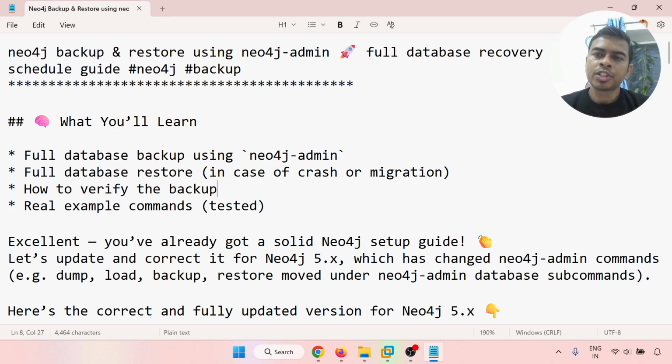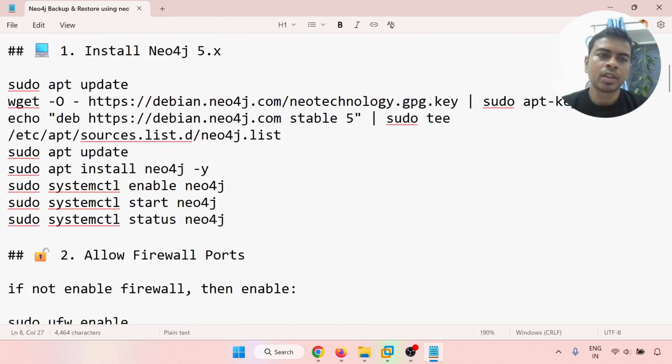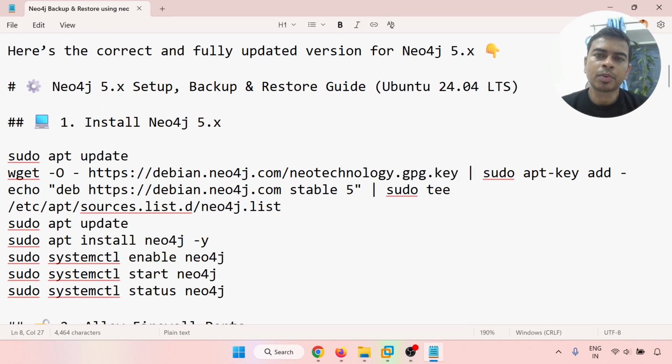So I have a full database recovery and auto backup schedule guide on the neo4j backup. So what you will learn: full database backup using the neo4j-admin, full database restore in case of a crash and migration, and how to verify the backup. So, real example commands tested. So we'll go through the step-by-step process.